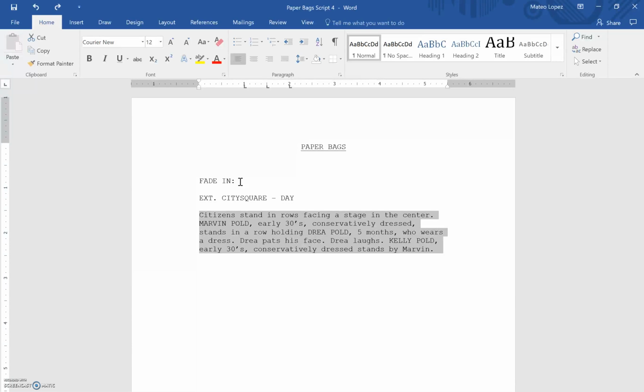Now, when you first start writing the scene, you have to give a brief description of what's going on. So you include characters that have to be all caps when they're first introduced, an estimate on their age, and a brief description of how they're dressed. You do not have to be specific. You can just be very vague about it.